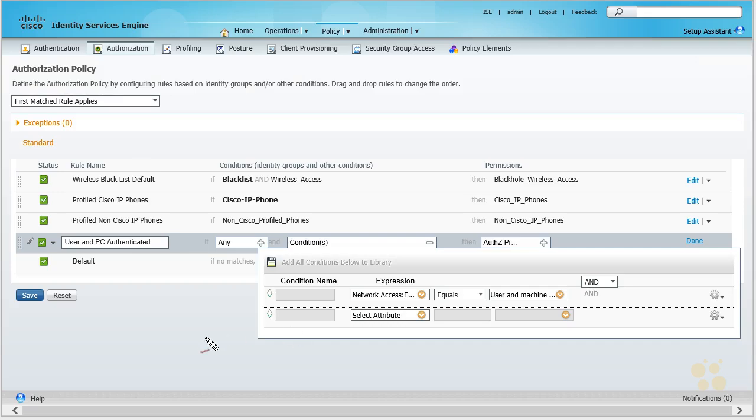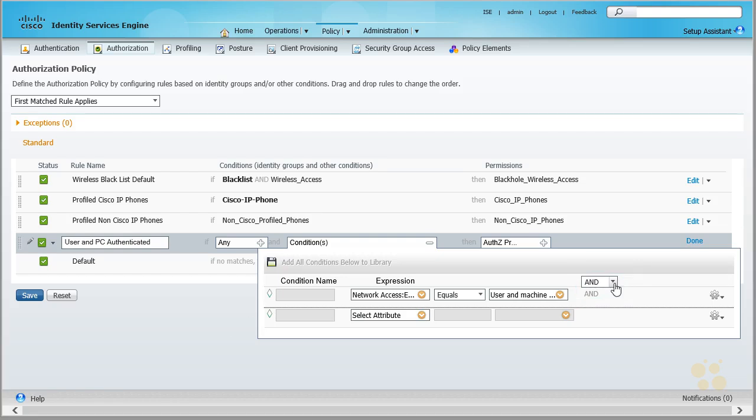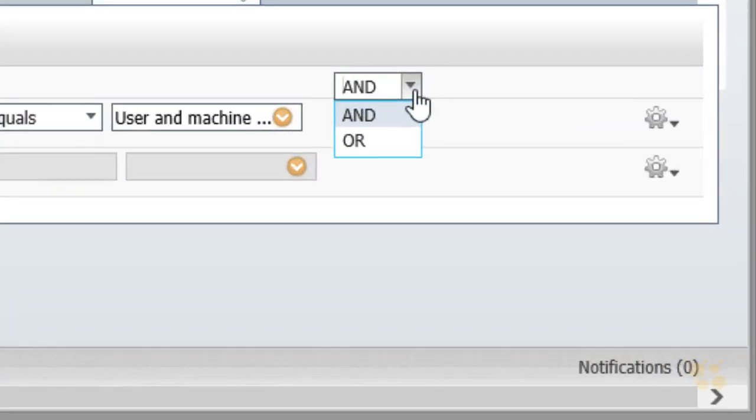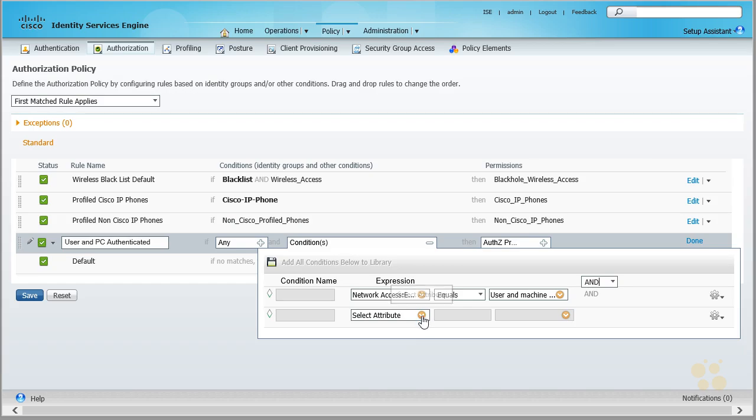And you'll notice what that did, it actually put another condition here. And the operator here by default is and, implying that both of these conditions have to match for this rule to be matched. The other option we have here, of course, is or. But because we want them all to have to match, I'm going to go ahead and leave that as an and.